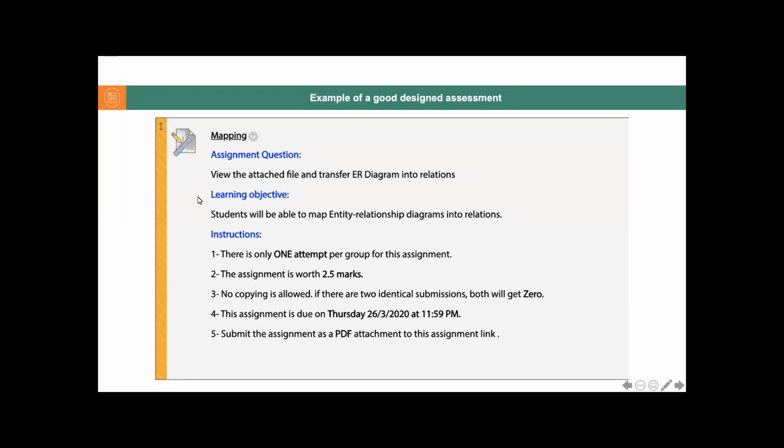So the question says, view the attached file and transfer the ER diagram into relations. And the learning objective is, students will be able to map entity relationship diagrams into relations. So we can see that both the assessment question and the learning objective are aligned. They are both asking the same thing, to measure the same thing, the student's ability to transfer the ER diagram into relations.